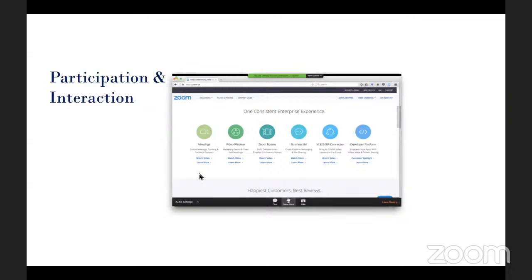The next bit is the raise hand icon. It's shaped like a hand, and when you click on it, it turns green and your name goes to the top of the list. This enables us to find you very quickly, as there are many participants in this webinar. So you need to raise your hand to make sure your name is at the top of the list so we can unmute you.